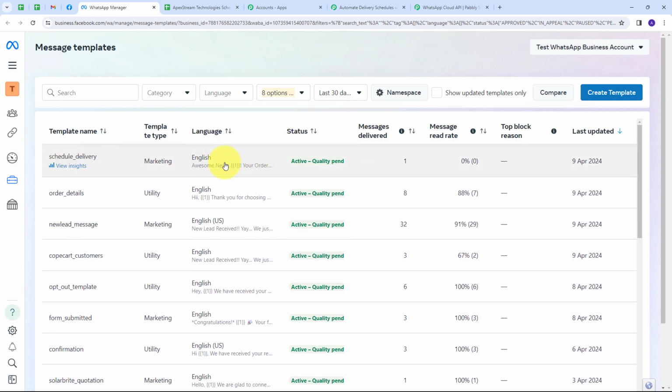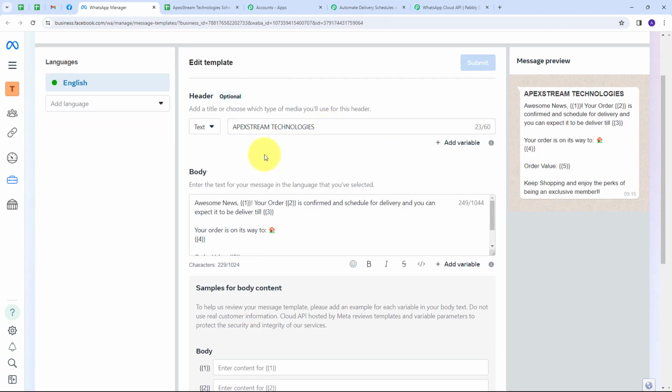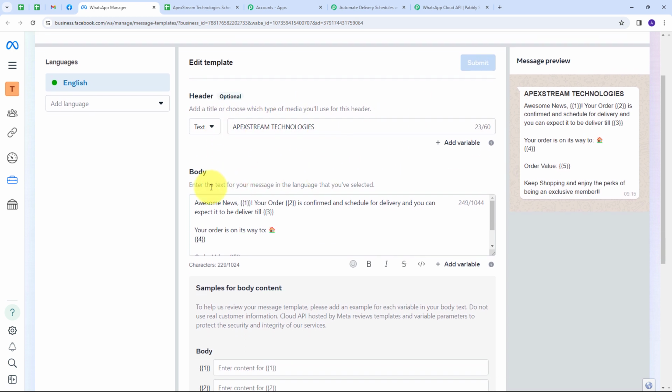So I have created this template for scheduled delivery. So I'm going to show you this template. So this is my template, and in this I have the header of my company, which is Apex Stream Technologies, and I have the body of my message. So in this I have my message, which is awesome news. I have this variable. So in place of this variable, I'm going to add the name of my customer. Your order, and again I have a variable. So in this variable, I'm going to give my order ID.